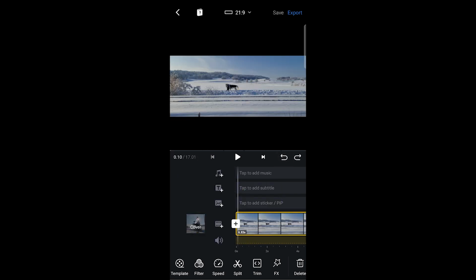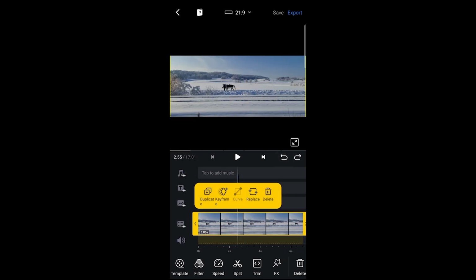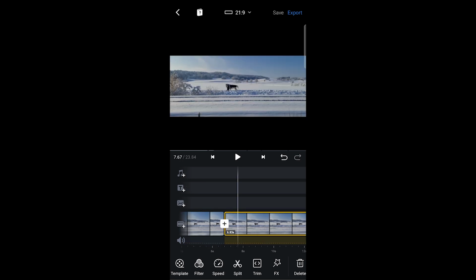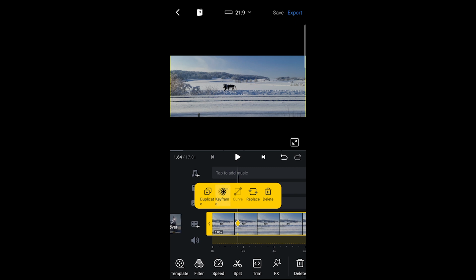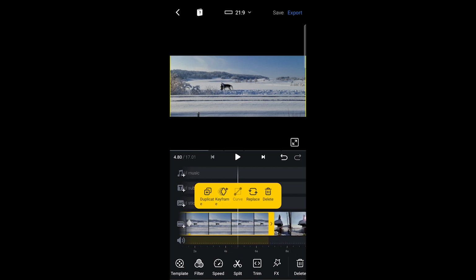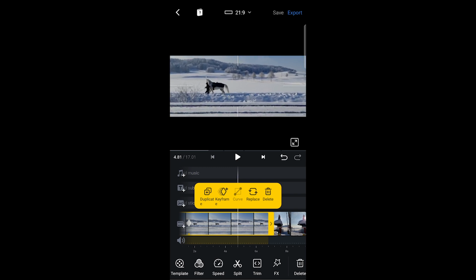So duplicate adds a copy of the clip you've selected next to it. Keyframes allows you to animate aspects of the clip. For example, you can create a zoom. Drop a keyframe where you want the zoom to start. Move to where you want the zoom to end and use 2 fingers on the preview window to expand the video. And now a new keyframe is automatically created.